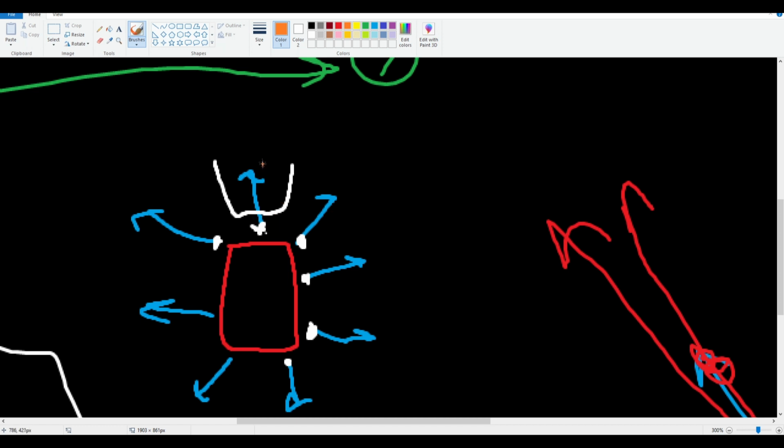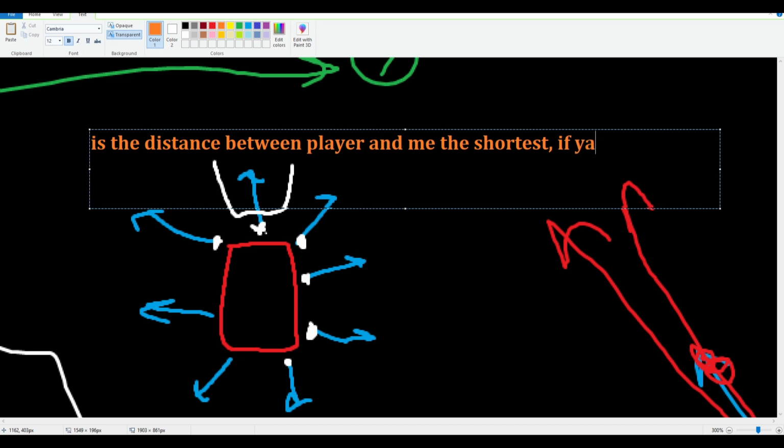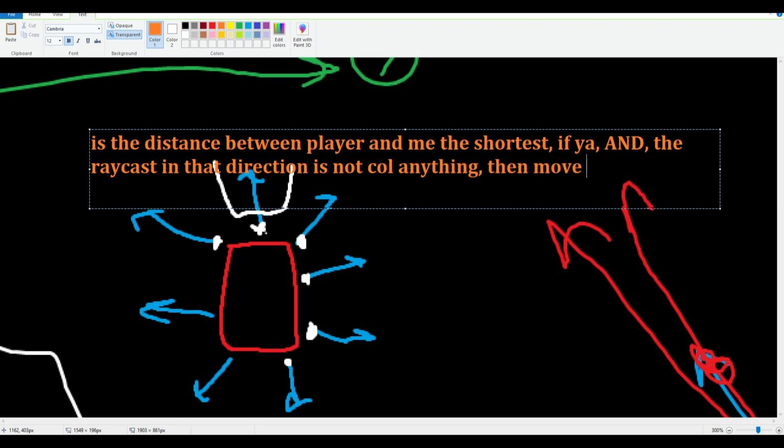And I would also check at the same time if a raycast is colliding. It's a simple logic statement: is the distance between the player and me the shortest? If it is the shortest, and the raycast in that direction is not colliding with anything, then move in that direction.